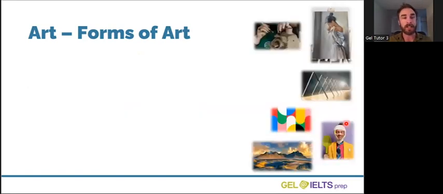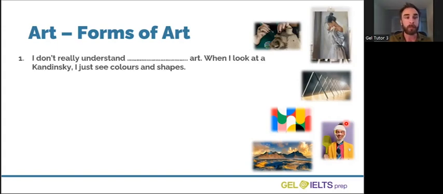Let's practice using these words. I'm going to show you some sentences, and I'd like you to remember the correct form of art to complete the sentence. Number one, I don't really understand art. When I look at a Kandinsky, I just see colors and shapes. What is the correct word to complete this sentence? Look at the next question below this video and write the correct word.